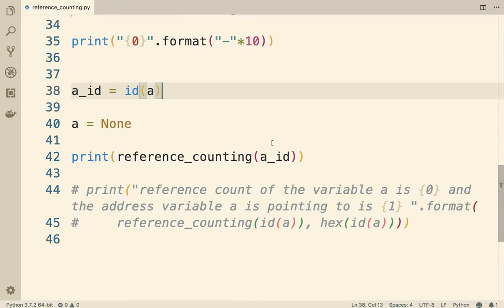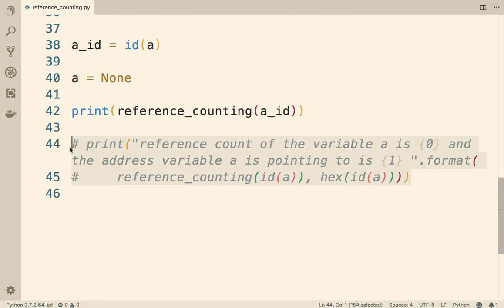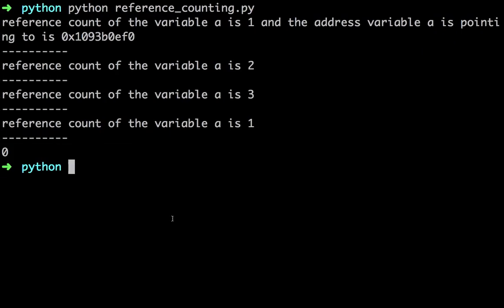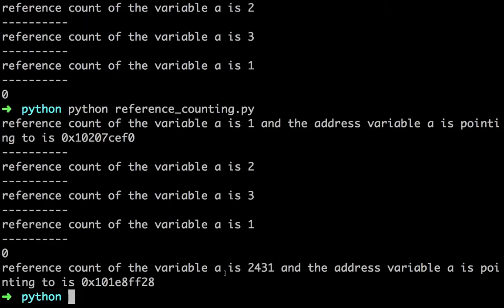Now we know that the reference count of a is 0, and now if we pass in the address of a, we'll see a strange behavior. We have the value None inside of the variable a. Now when we print the reference count of the id of a, that is the variable a, we'll see a strange behavior. Here we get the reference count of the variable a as 2431. The reference count goes to some arbitrary number and the value stored inside of the address of the variable a changes to a different value.